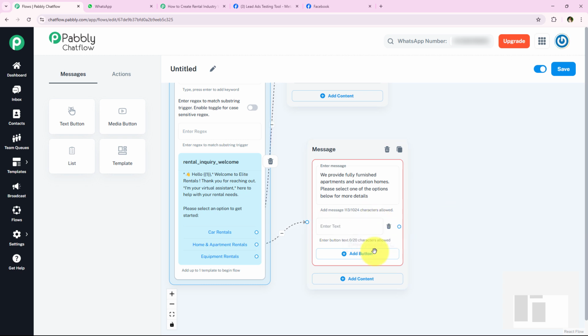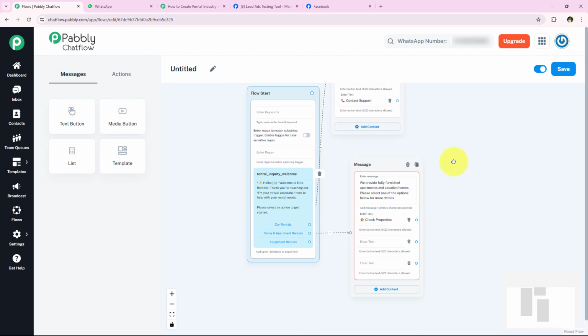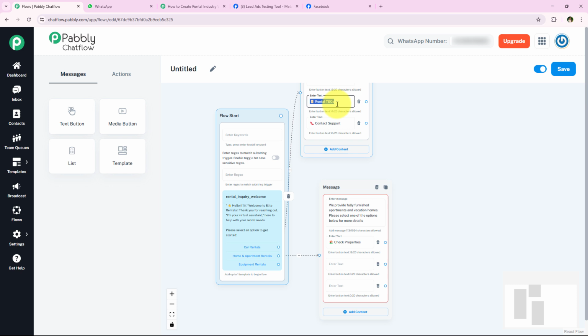Once again, I'm going to add 3 buttons over here and enter the text in all of these 3. First, I'm going to enter check properties. For the second, I'm going to keep it as rental terms and conditions only, so I'm entering rental terms and conditions. And for the third, I'm going to keep it as contact support, so I'm just going to copy and paste it right from above.